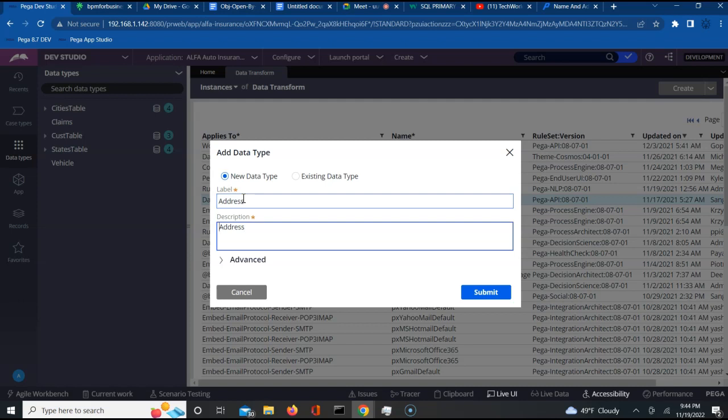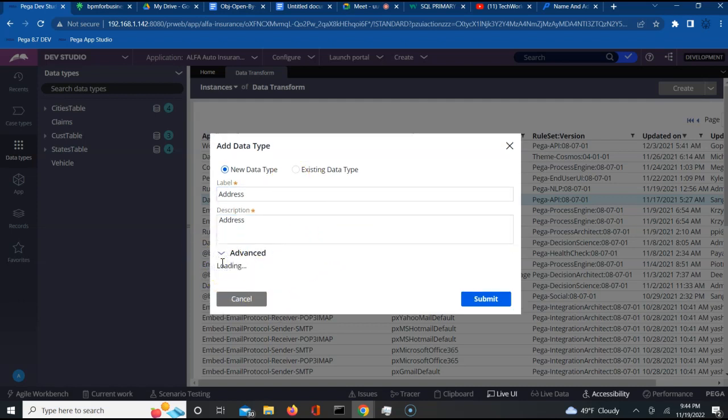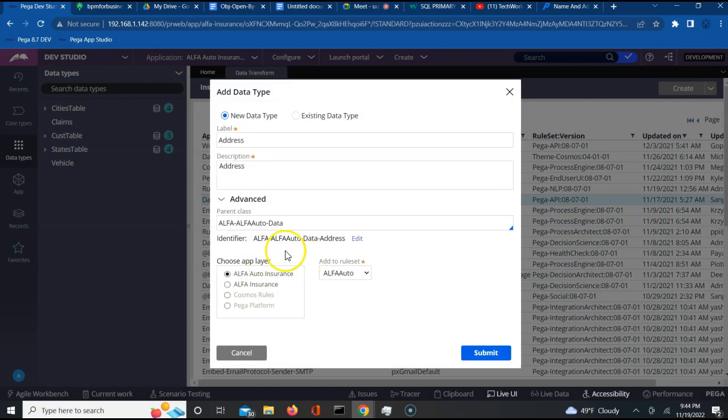This defaults to address, and then let's see advanced and see which class this is going under. It is going in alpha auto data. That's fine. I don't want to change it. Let it go there. No problem for me.